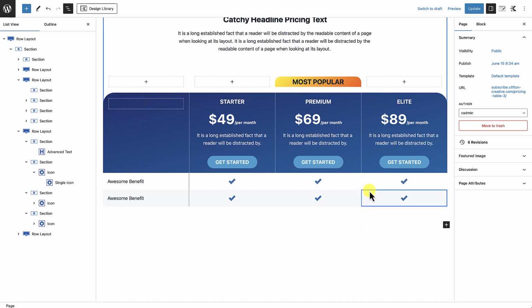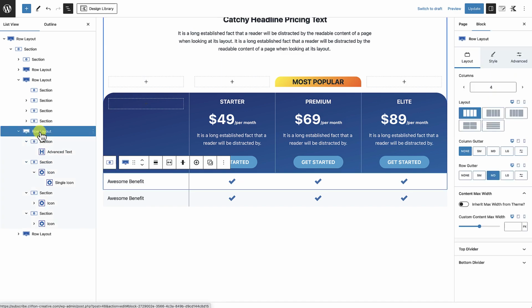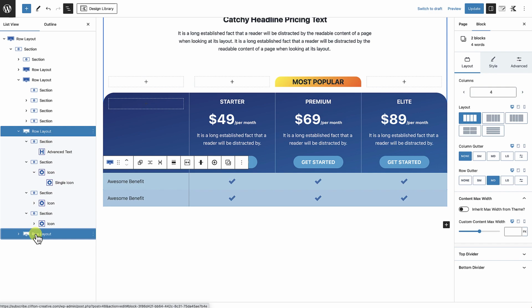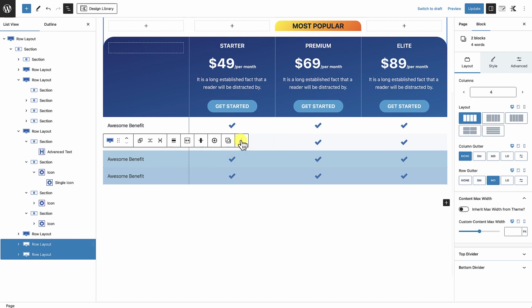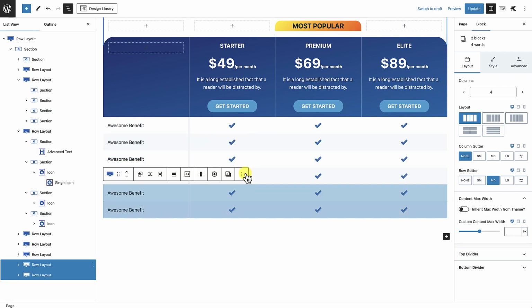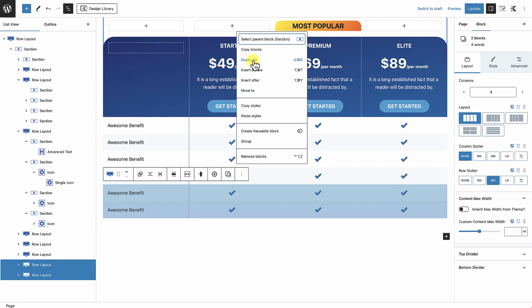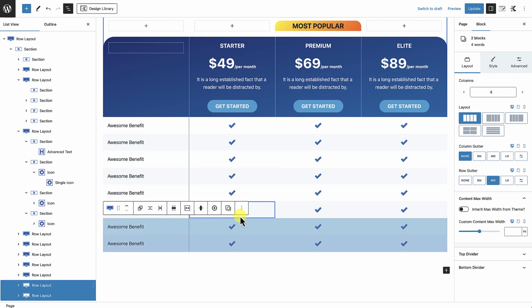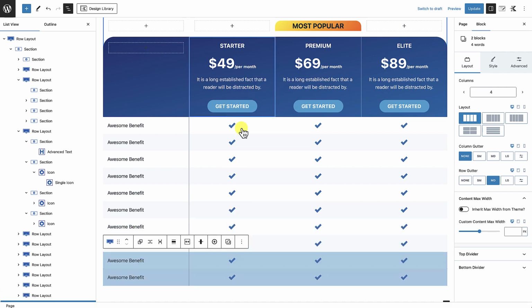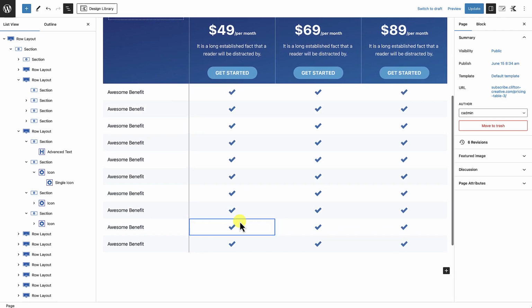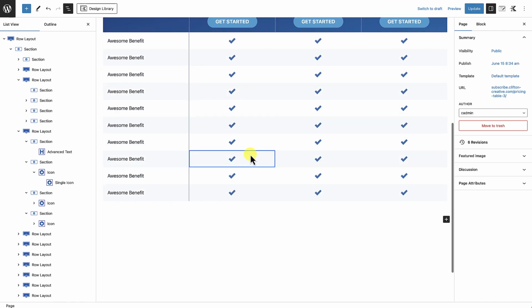Now that we have these 2, all we need to do to create more benefits is to simply select both of them and then duplicate them. To do that, we can select the first row, hold down your shift key, and select the second row. Then click on the vertical options ellipsis, select duplicate, and let's just do this a few more times. All right, so now we have a full pricing table with all of the benefits listed.